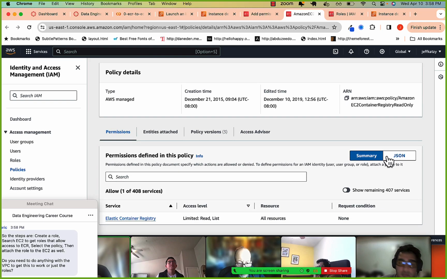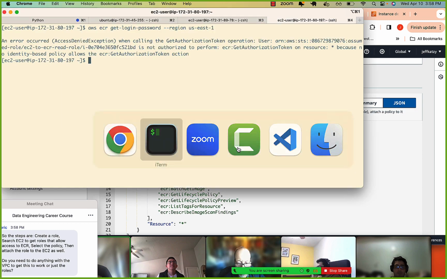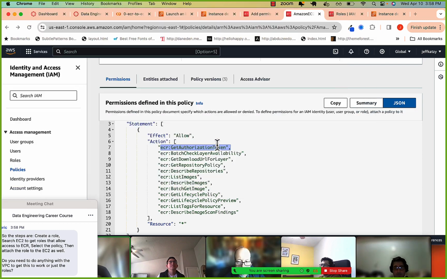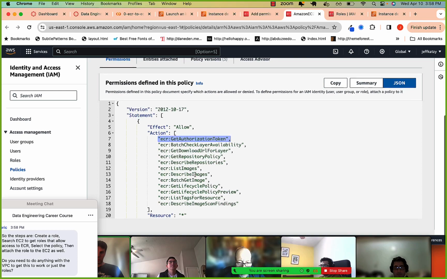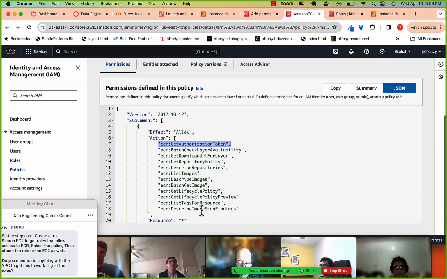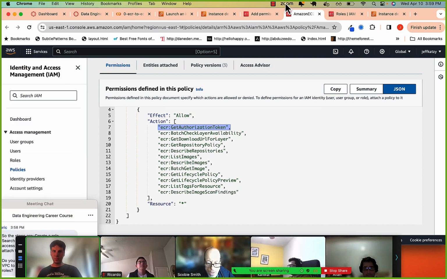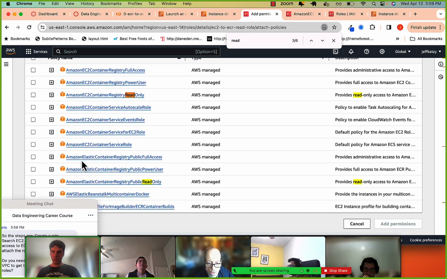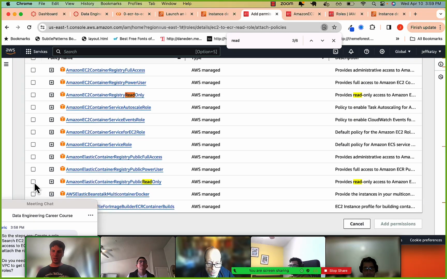And then we could see the JSON, which is what I care about, the get authorization token. And then what it was telling me here was we don't have this. So by attaching this policy, this should attach it to me. So I guess somehow I just did not attach the policy. Let's see. Okay, so here's the policy. Maybe I just didn't select it. I think I just didn't click the checkbox.